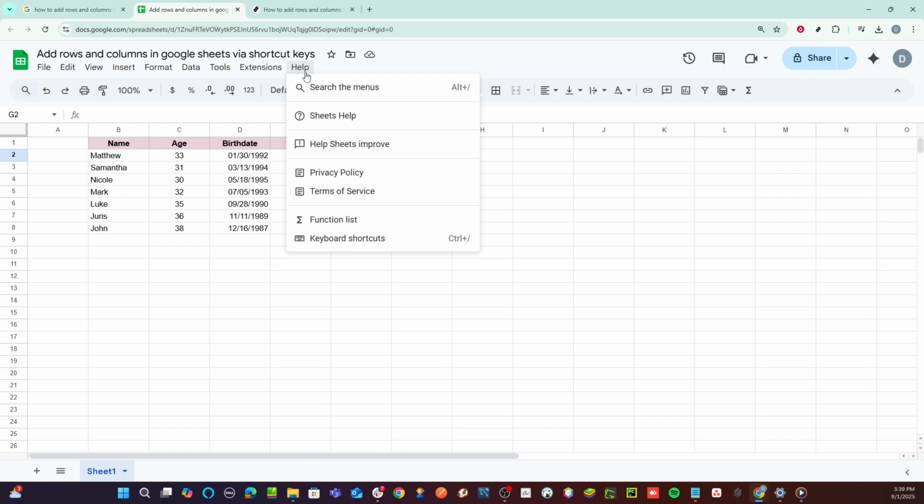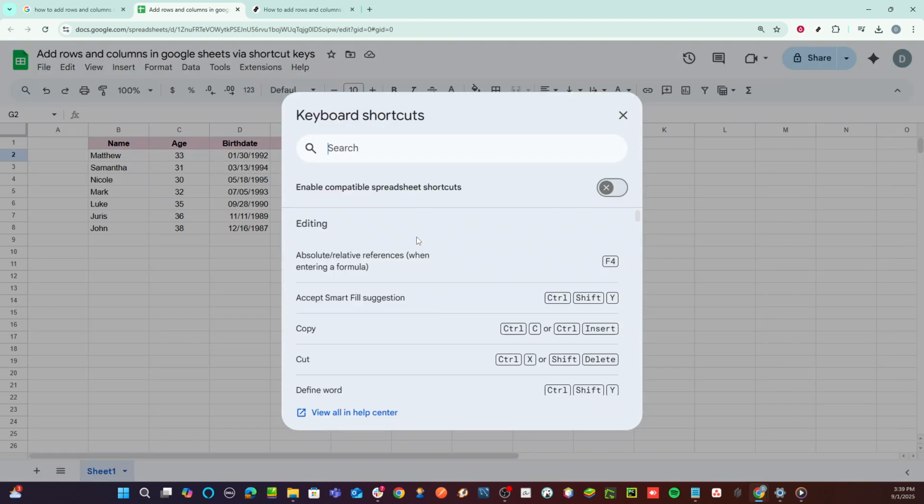In the drop-down menu, you'll see Keyboard Shortcuts, which is an essential tool for anyone looking to master Google Sheets. Click on that option. This section houses all the shortcuts you'll need for navigating and manipulating your spreadsheet efficiently. Once you're in the Keyboard Shortcuts menu, make sure you enable the compatible spreadsheet shortcuts.